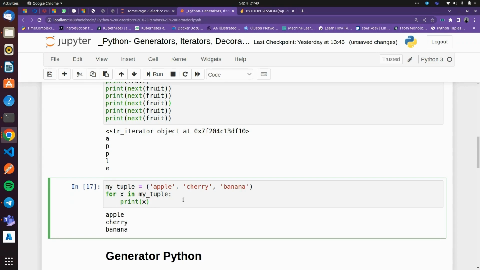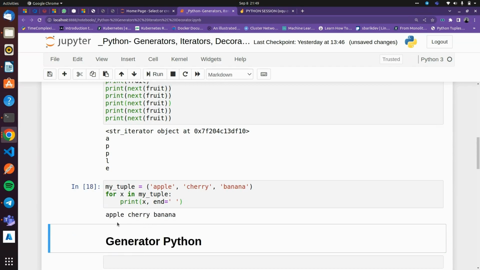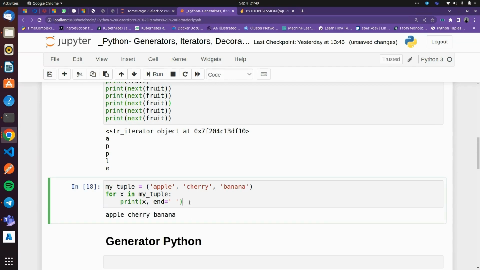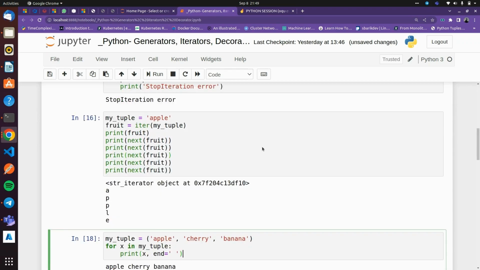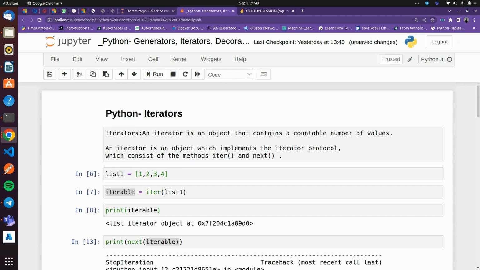If I do not want to create a new line, I can use the end keyword. That will print in a single line: apple, cherry, and banana. So this is the example of a Python iterator.